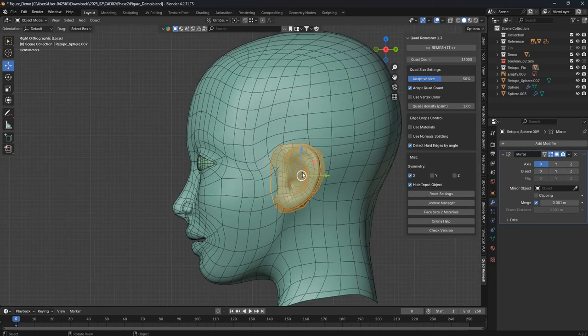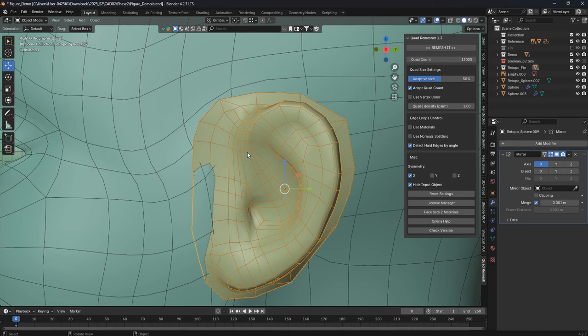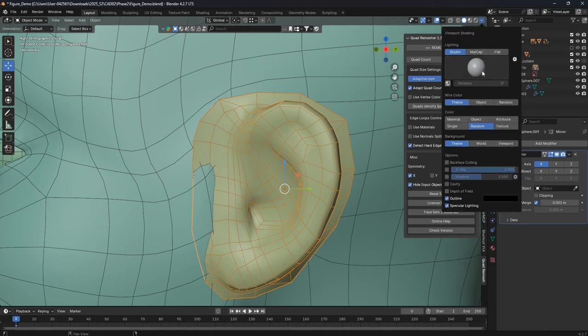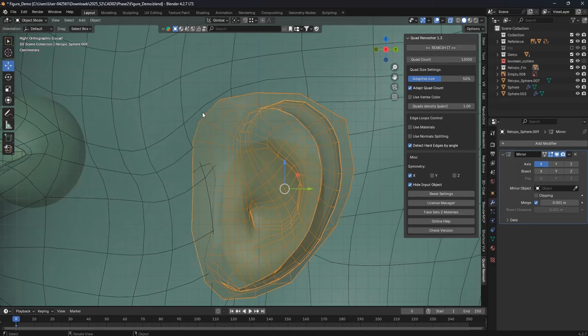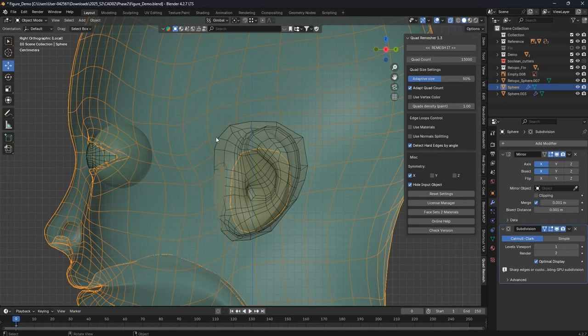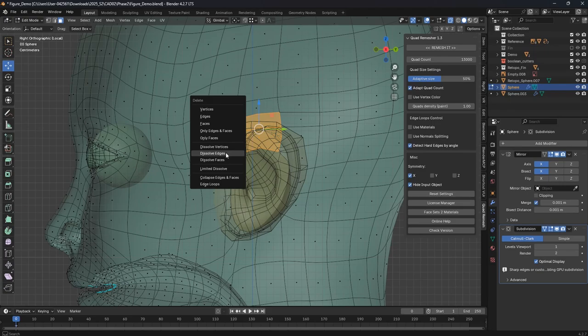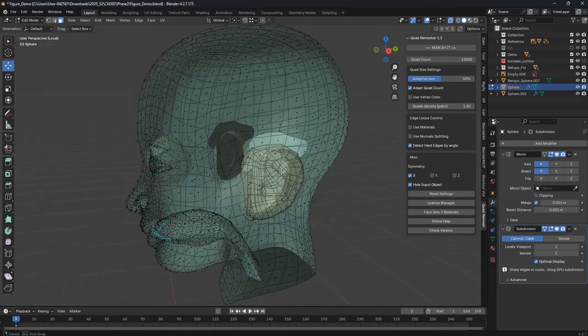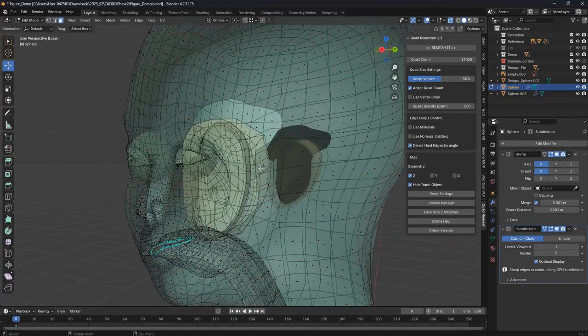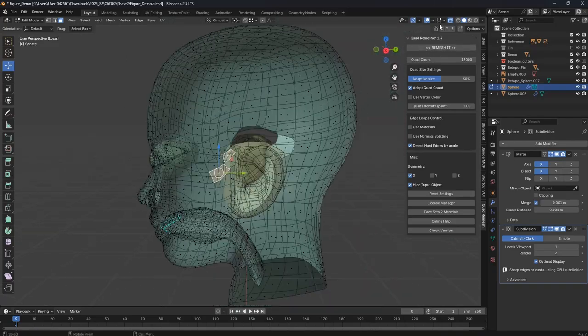So now let's start to deal with the ear part. For the ear part, very, very simple. First thing is let's turn on the X-ray mode so that we can see the overlapping area. And for the overlapping area, we are going to delete the faces on the head part. So let's just go to the edit mode, choose the face selection, and delete the overlapping faces. Let me quickly finish this part.